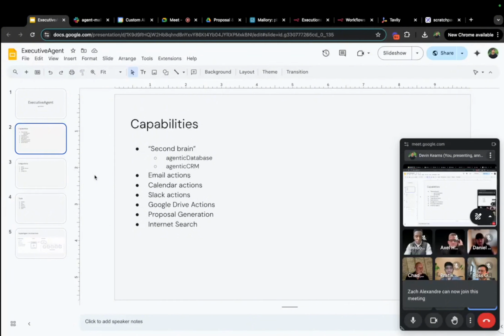So if you're having a conversation with somebody and you're asking your agent to go and send a follow-up message or do a sales outreach or generate a proposal or whatever it might be, it has to know the context of the conversation that happened before, right? And who that person is.